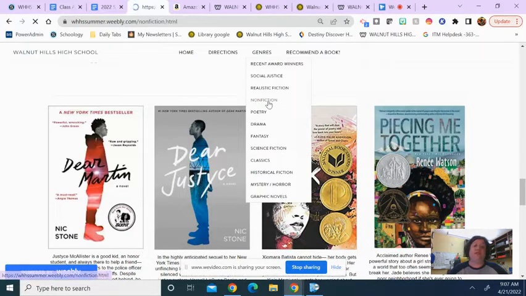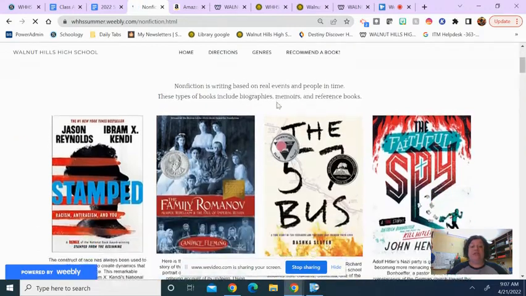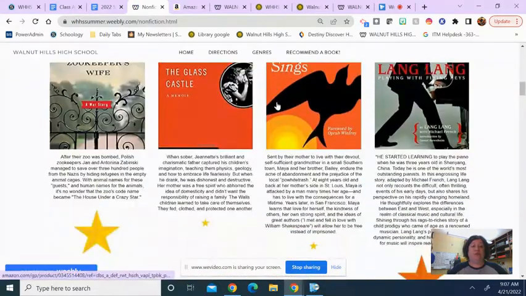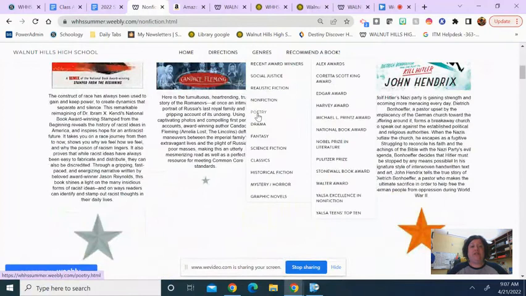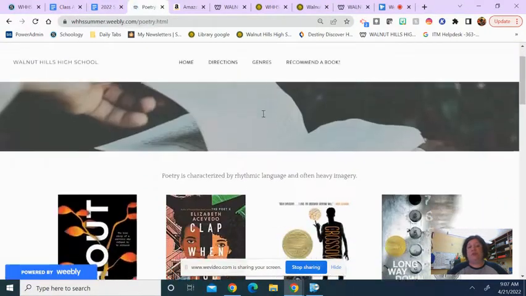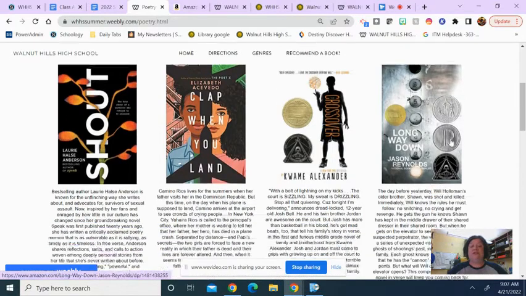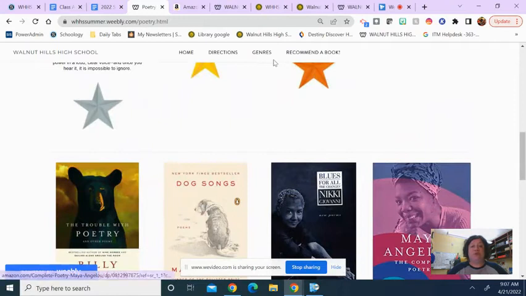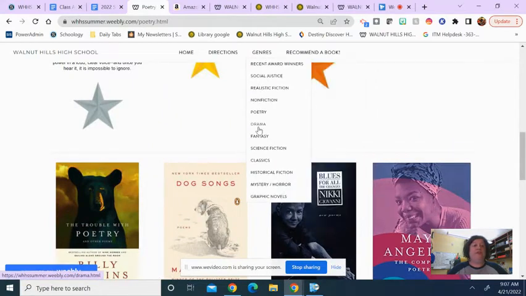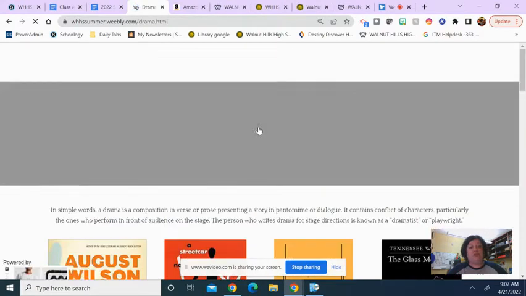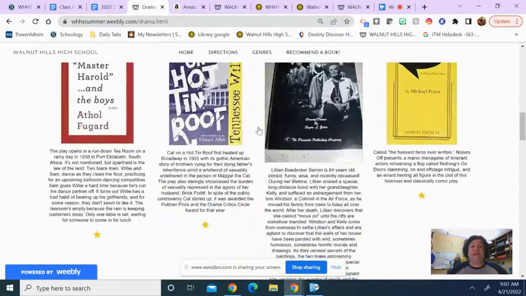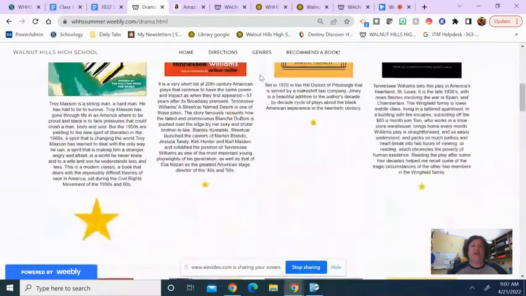Some of us love nonfiction. I've grown to become a nonfiction reader myself. I never used to be. But there's nonfiction, there's poetry. For those of you who like poetry, it starts with a row of, this one's a memoir in verse. These are novels in verse here. And then it goes into more traditional poetry collections. If you love theater, there's a drama section. You can read from a selection of plays that are here.